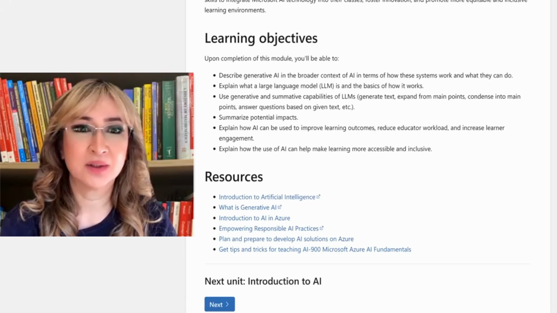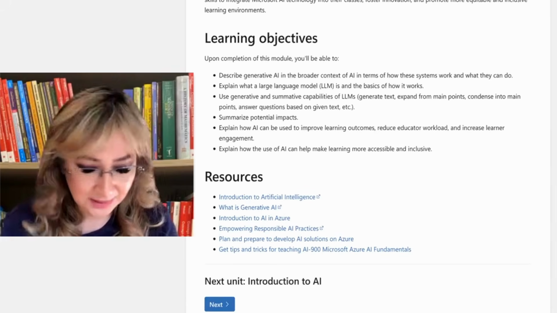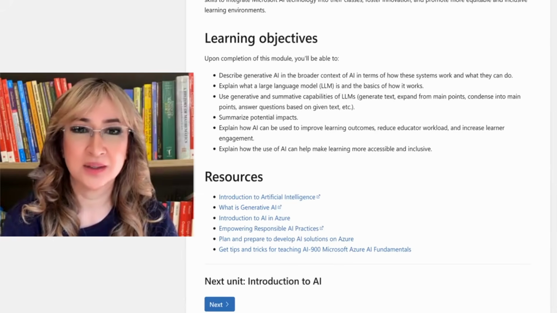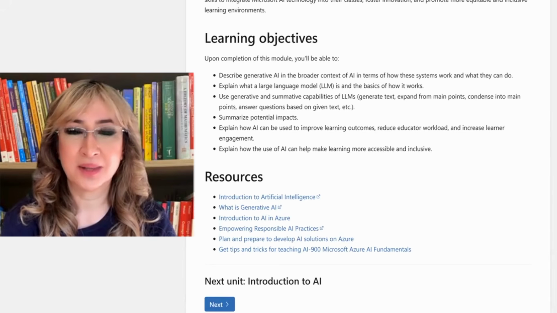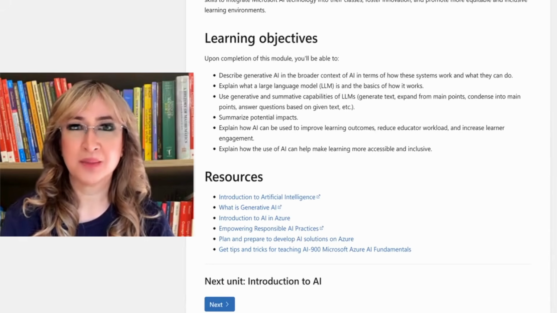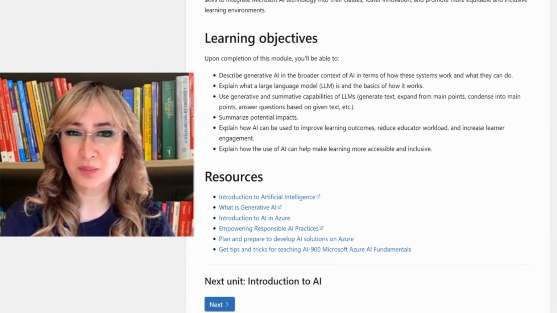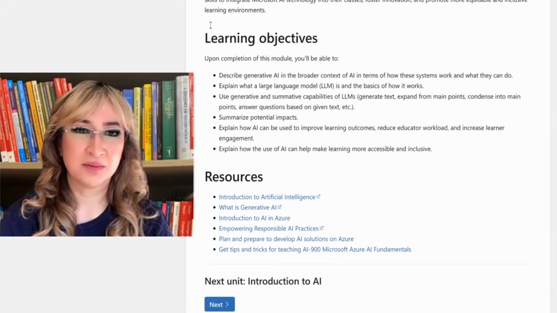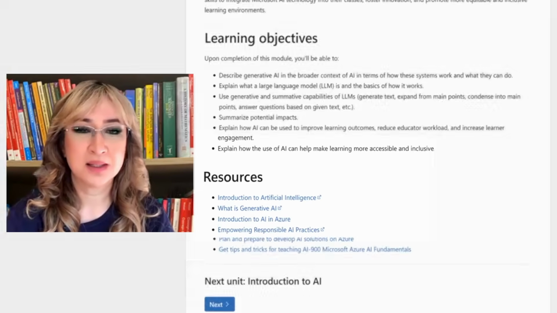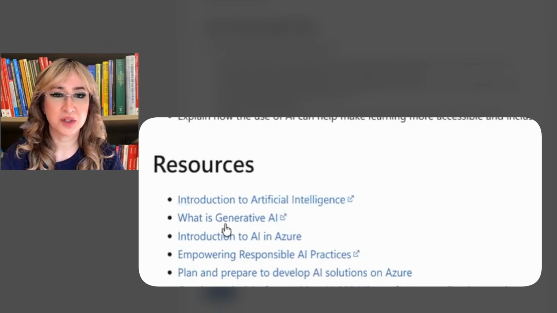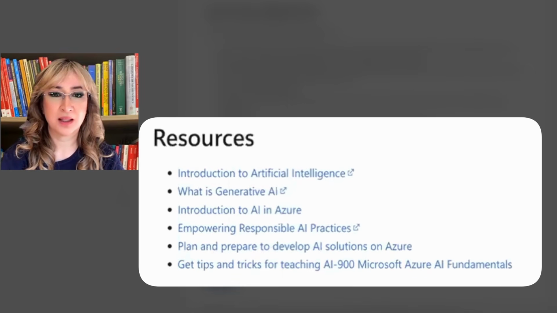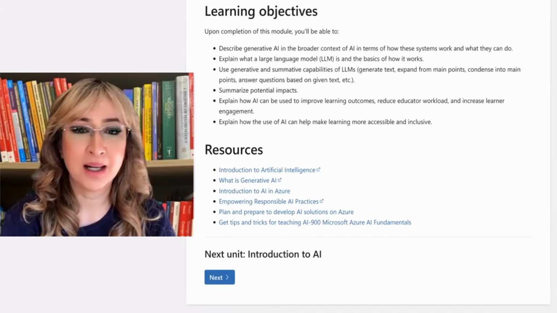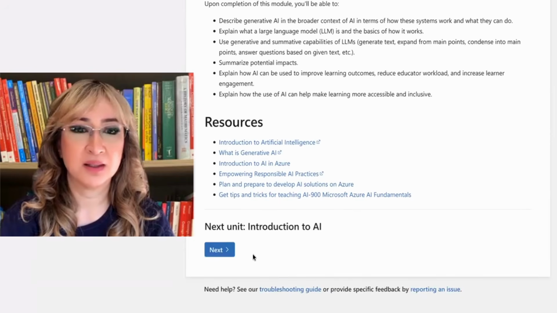And let's have a look at the resources. So learning objectives, how I feel about learning objectives. I feel like we can maybe list more skills here. So I don't mind listing the skills, but why don't we frame them more as a question so that it promotes more curiosity rather than just delivering a whole list of objectives? But basically, there's an introduction to AI, what's generative AI, introduction to Azure, empowering responsible AI practices, plan and prepare to develop AI solutions on Azure, get tips and tricks. Okay, so that's the introduction, 5 minutes.